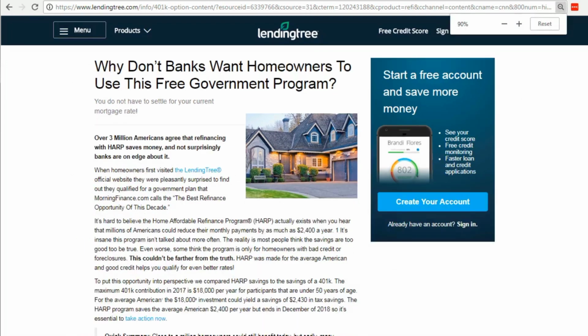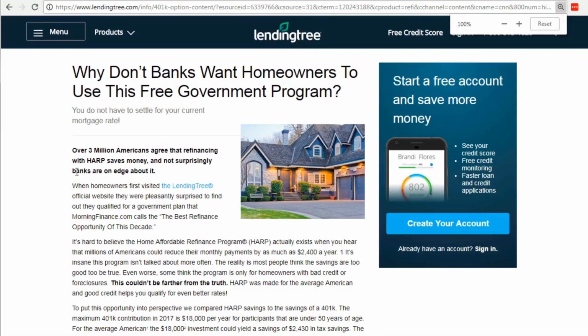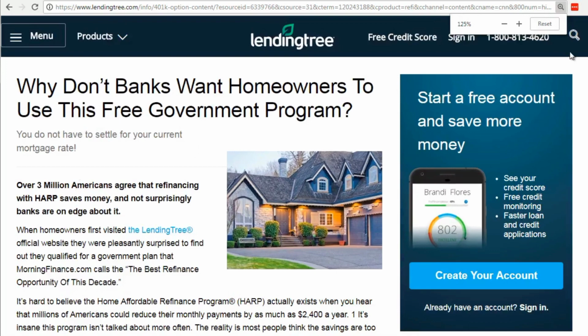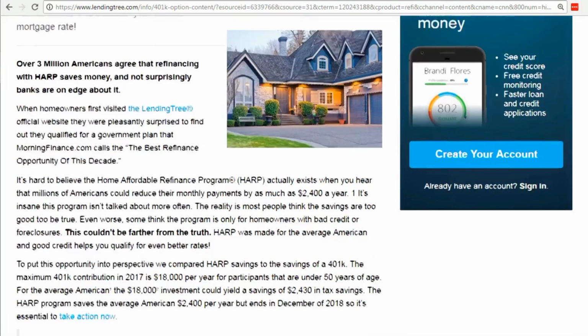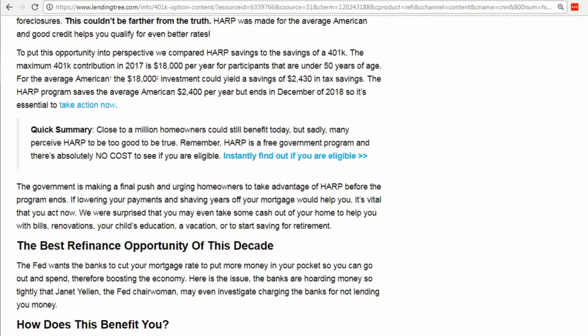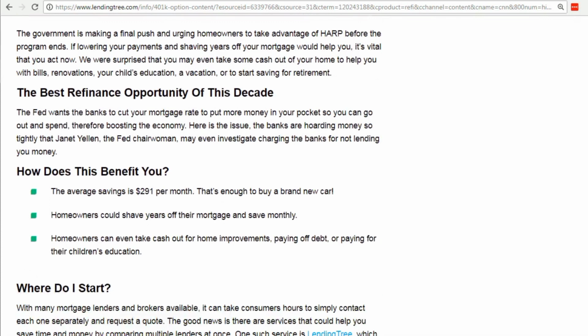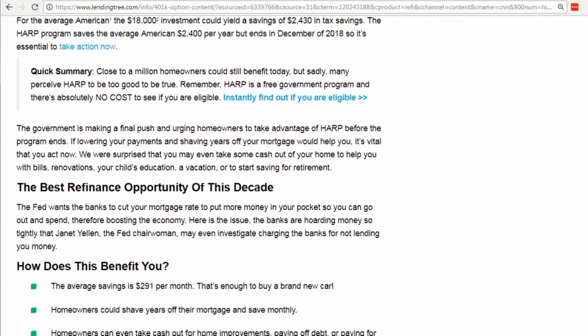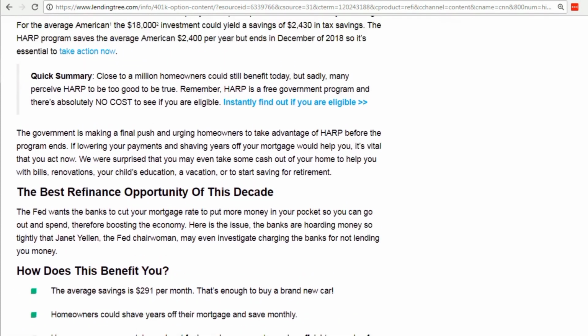When homeowners first visited Lending Tree, so we can see that the product being sold is by Lending Tree. So they're being shown kind of as the savior or the hero in this case. When homeowners first visited Lending Tree, blah, blah, blah. If you scroll down enough, you'll start to see they're going to be promoting their product. So instantly find out if you're eligible.